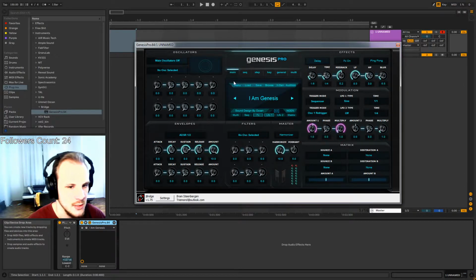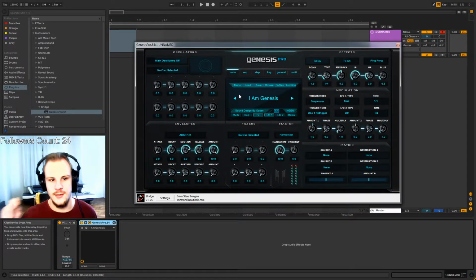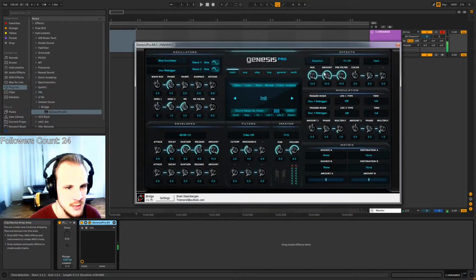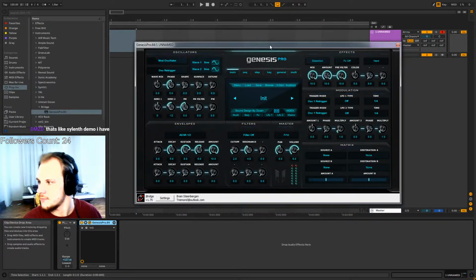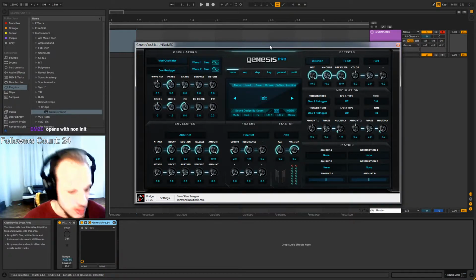Like for example, Spire also does it, where it opens up a preset and you just have to go here and initialize the patch. But in this case, it's still not initialized. Well, it's semi-initialized. It's not a sine wave or a basic wave. That's like the Silent demo I have. The Silent demo thing is different, right? It has to do with their active. Yeah, also Silent has that, where it doesn't open with the initialized patch.